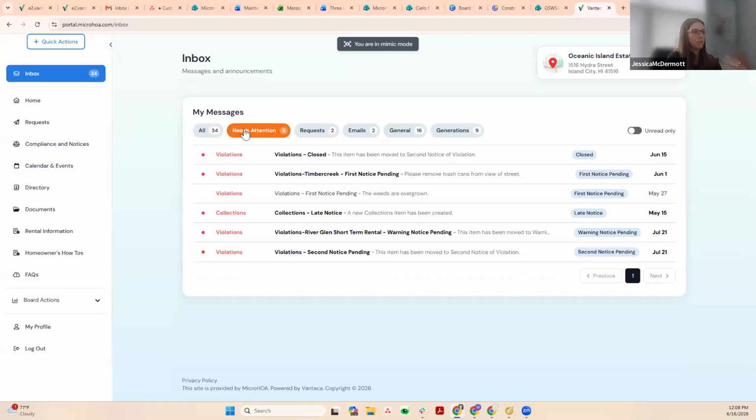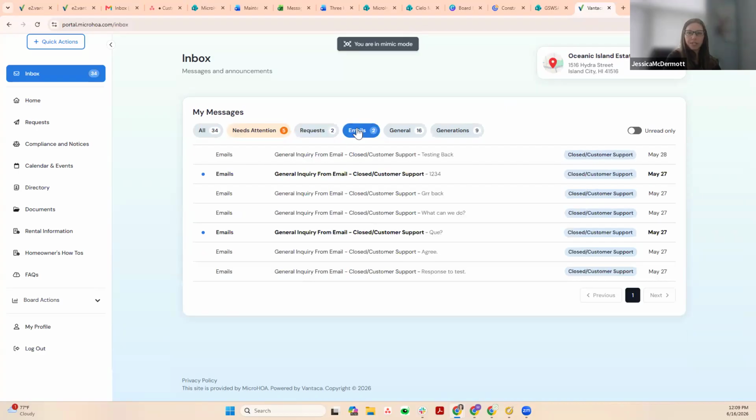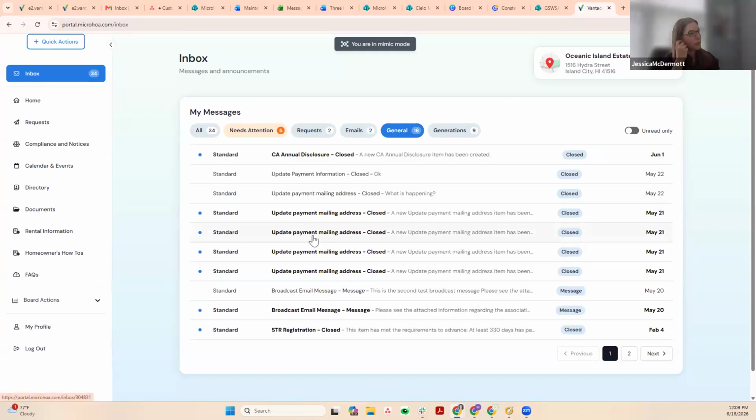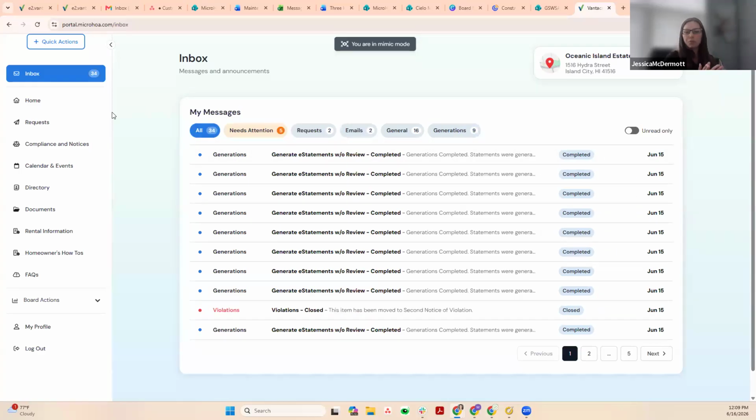It also brings it to this organization that shows you the things that might need attention. Those would be violations or collections, if there was anything that needed your attention there, requests that have come in, and general inquiries that you've made to support at microhoa.com. Messages that have been shared through the portal and via email. And this generation section is just automated statements that have gone out, so if you see generations, no attention is needed there. Those are the two new features that the portal has to offer.